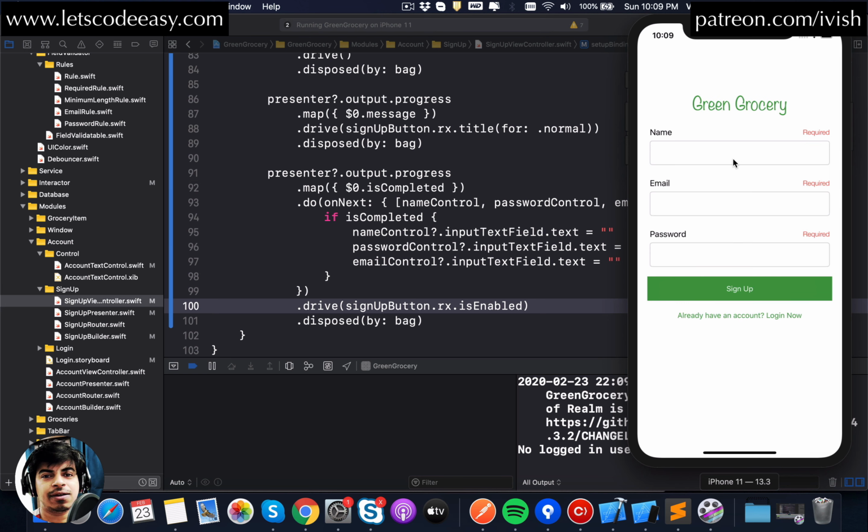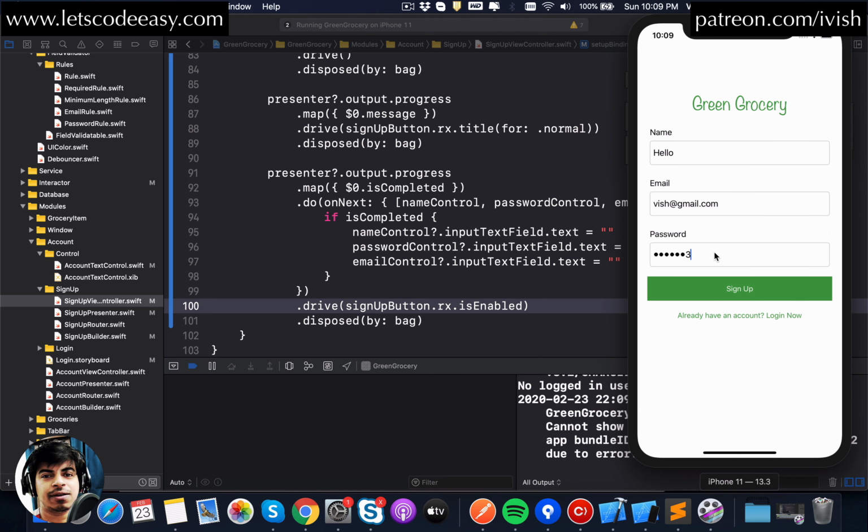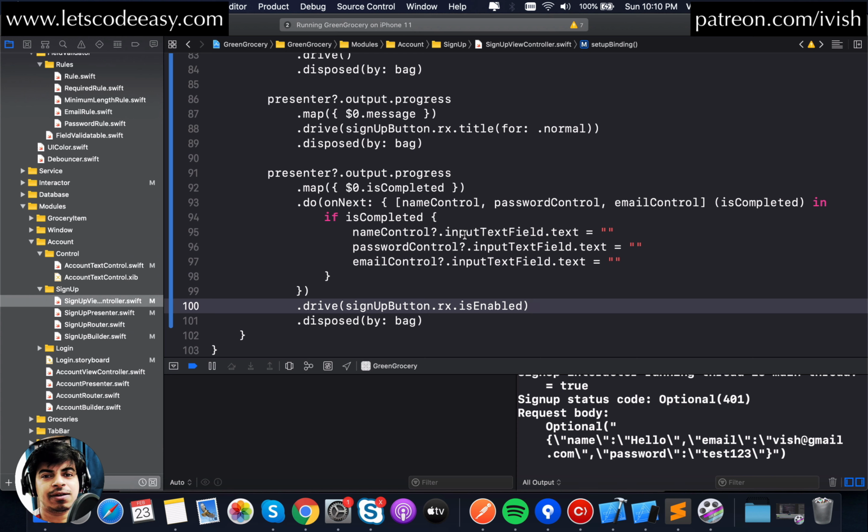Sign up. Hello, wish@gmail.com, test 1 2 3. Sign up. Boom, it's clearing. So that's also fine. It's receiving these side effects. Based on that, it clears it if it is completed. So that's also done. Now the success case will anyway go through.